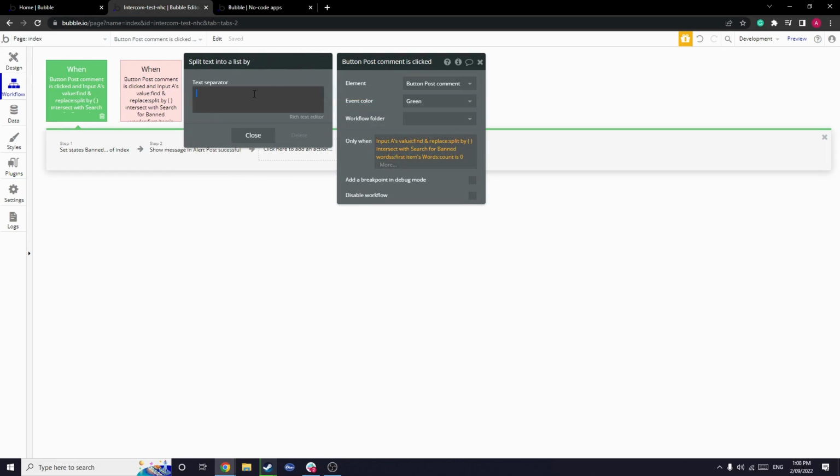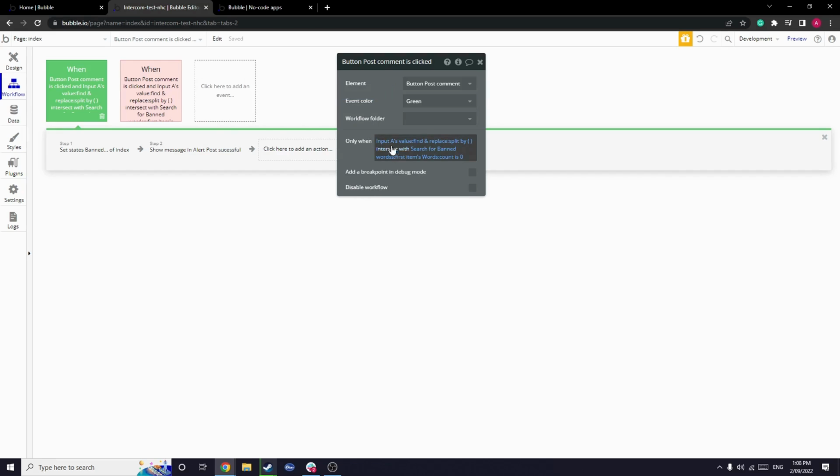And then we split them by a space here. That allows us to check each word individually, and then we intersect, and that just allows us to group one section of words, which is the input, with the banned words database. And then what we do is we check the first item for all words, and we check that that count is 0. So there were 0 words found, and that allows us to post that.